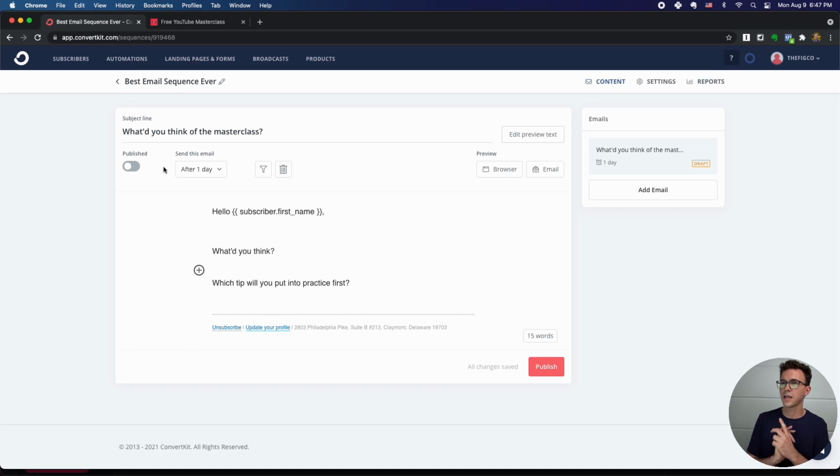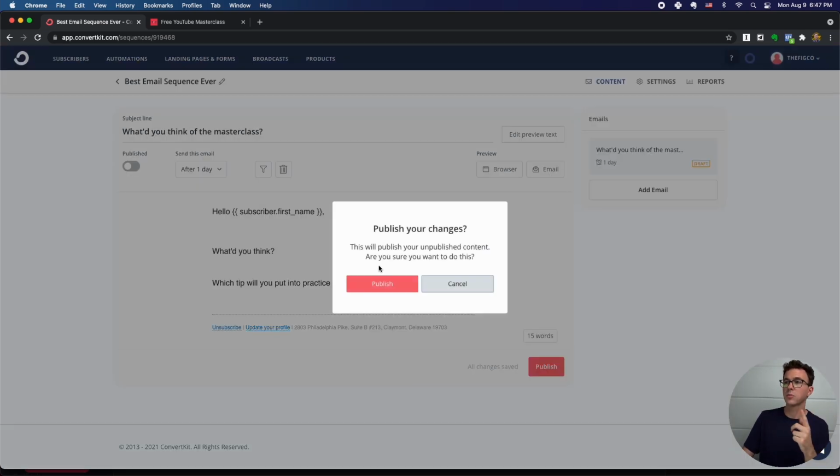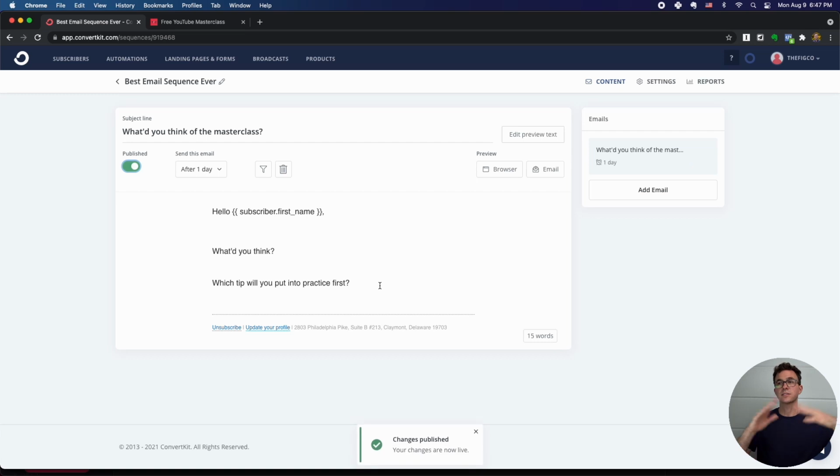One of the important things as you're creating the sequences: if this is something that's ready to be sent out when someone signs up, you're going to want to go through and publish each one of these. Obviously, it's not going to send it to anybody at this moment, but as soon as someone is added to the sequence, which we're going to take a look at in a little bit, one day after that, they're going to receive this email. And so this is the email one day later.